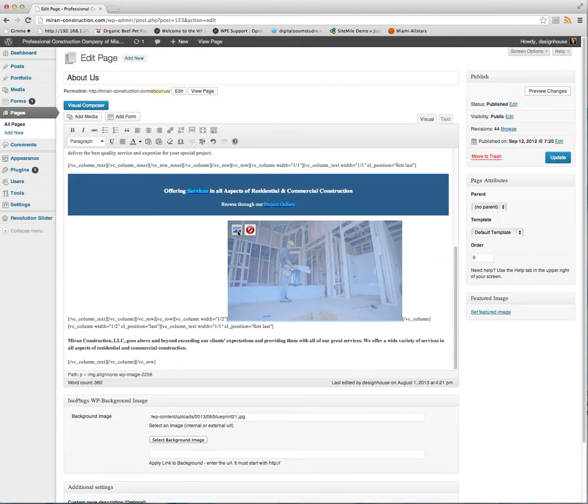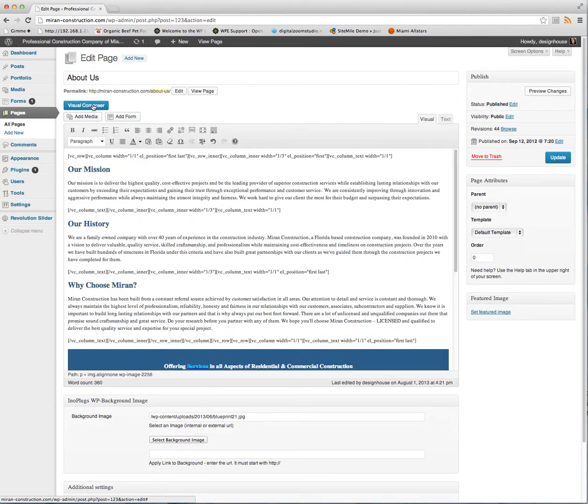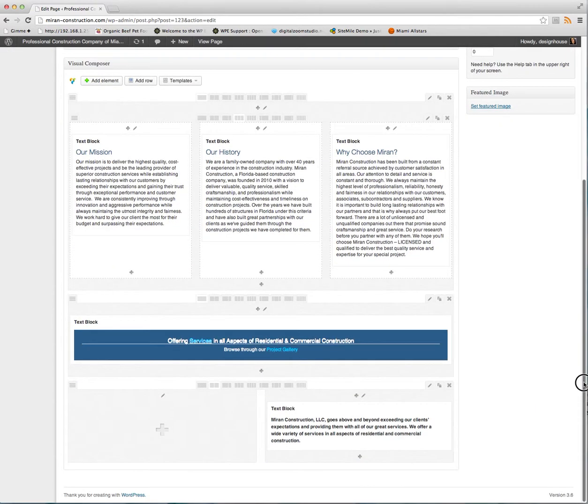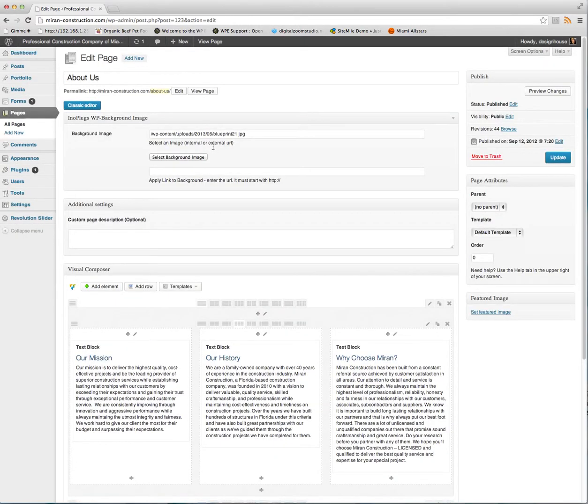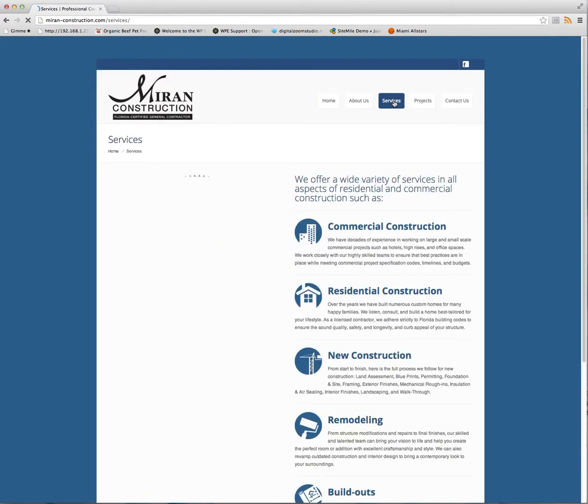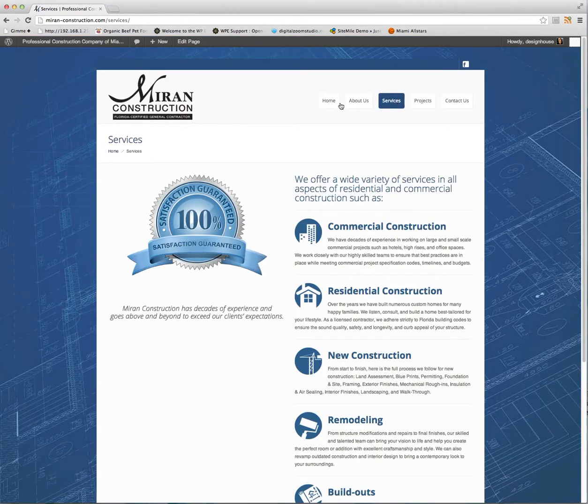Here again with the image, if you wanted to replace it, just click on there and get the information. Another way to view this is by the Visual Composer, and if you click on that, you'll see everything in its respective blocks, and I think that's a simpler way to look at everything. So, all right, that's the About Us page. Let's go to the next page, which is Services. And we'll take a look at that page.